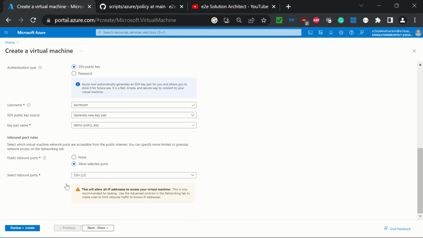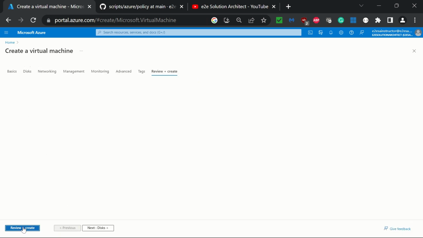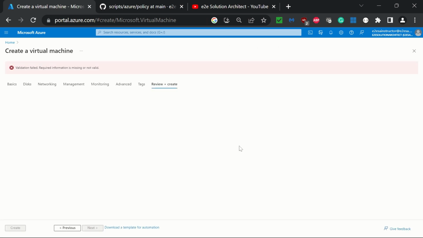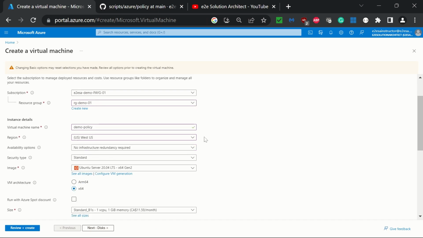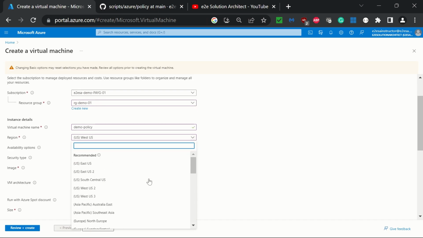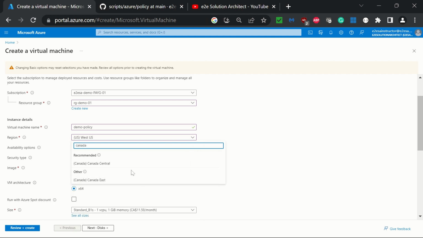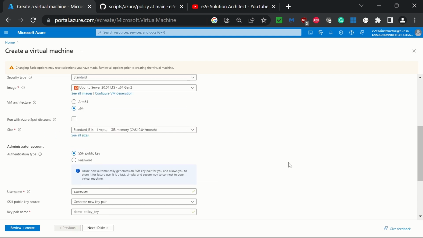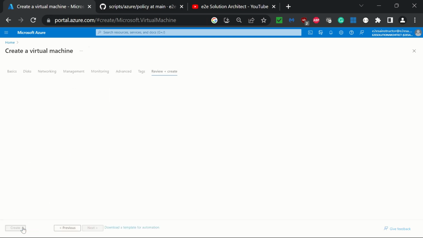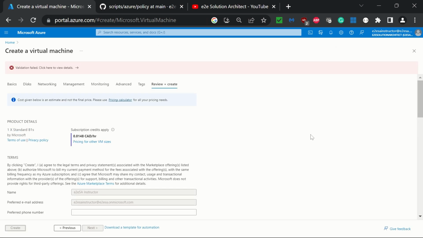Standard, this one, there is no other thing I need to create, and it is reviewing, and it's showing that validation failed, required information is missing or not valid. But let's go back to our basic, and then we are selecting this Canada Central, suppose, and clicking review and create, and you see that it is now showing validation failed.